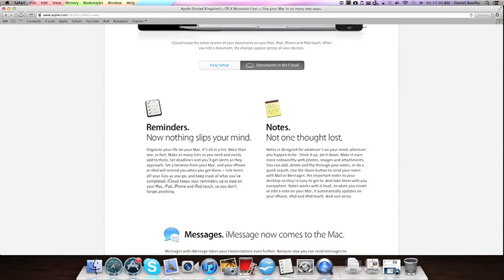New additions are Reminders and Notes app. These are found in iOS, but have only just been added to the Mac. Now I'm going to do a separate review on the Reminders and Notes app, as there's a bit more to talk about for those.